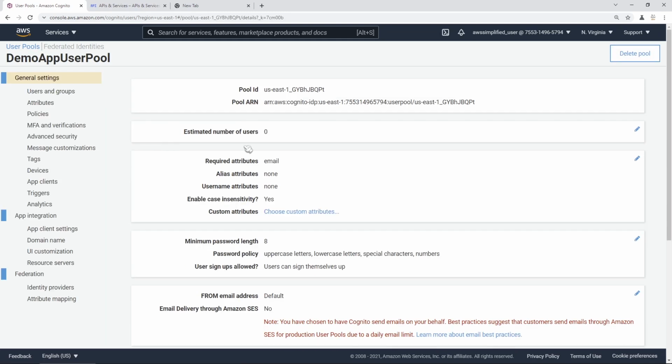All right, so the next thing that we need to do here in Cognito is create an app client. The way to do that is over here on the left-hand side, under the general settings section, there's a menu option for app client. So go ahead and click on this.